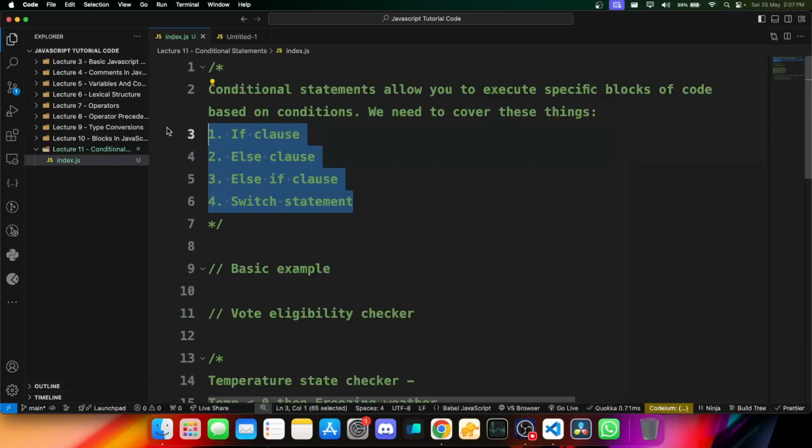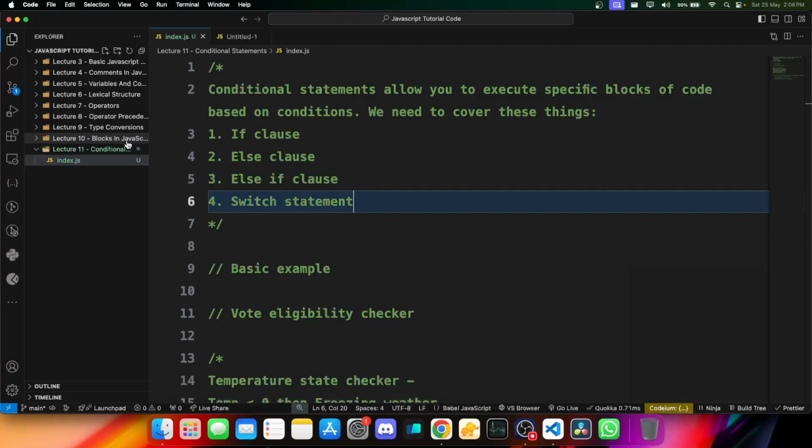Let's get started. And by the way, before we go ahead, one last thing that I want to say is that this video is based on your knowledge of blocks. You should have knowledge of blocks, otherwise you won't be able to understand the concepts in this video. So if you don't have that knowledge, you can just go and watch lecture number 10 where we discussed it, and then you can come back here.